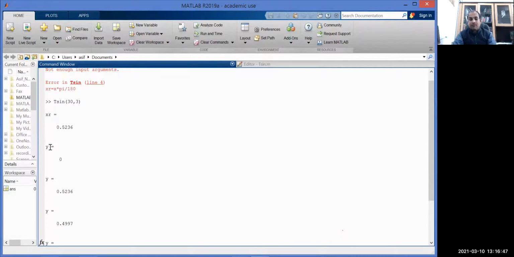Before the first pass we have already assigned the value of y as 0. Try to understand how it is working. On the command window, everything is displayed, so you can check the error. This is why MATLAB is user friendly. Why?